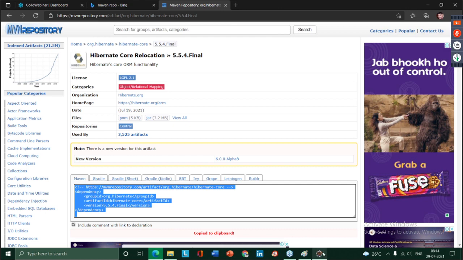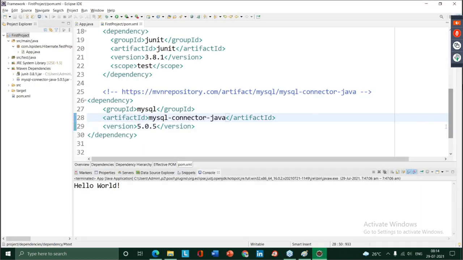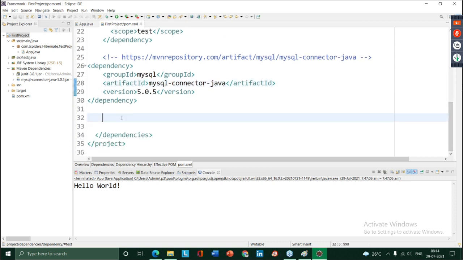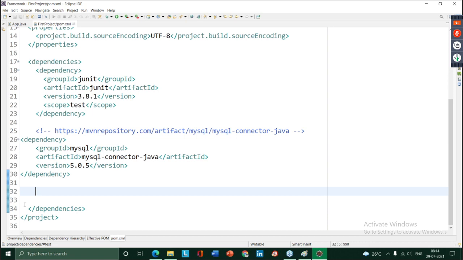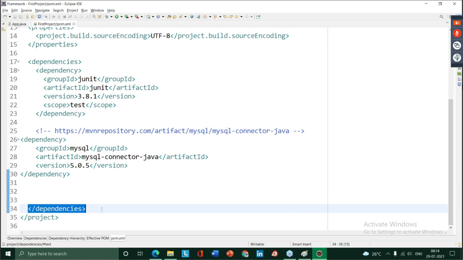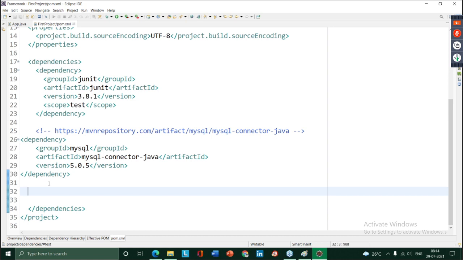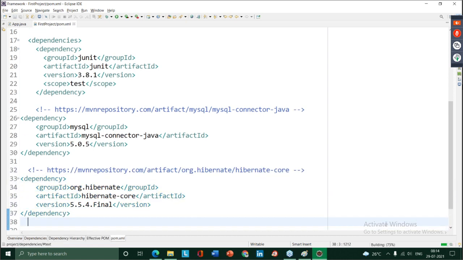I'll paste it inside this dependencies tag. Before closing the dependencies tag, we need to paste it. So I'll paste here and click on save. You can see again, at the right hand side down, you will get the option building workspace. So again, your Eclipse is downloading the dependency from the Maven repo.